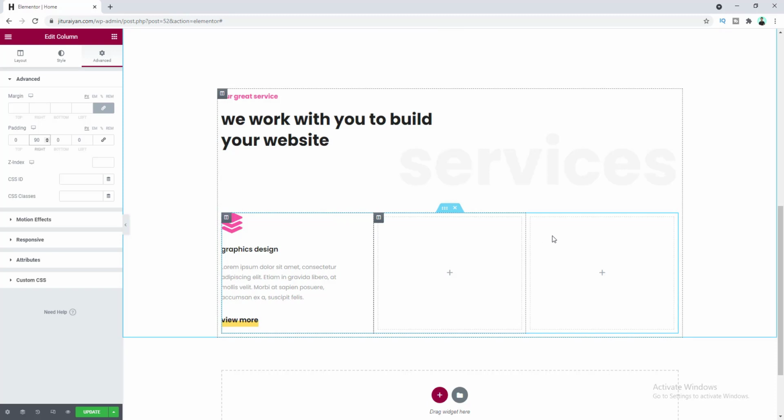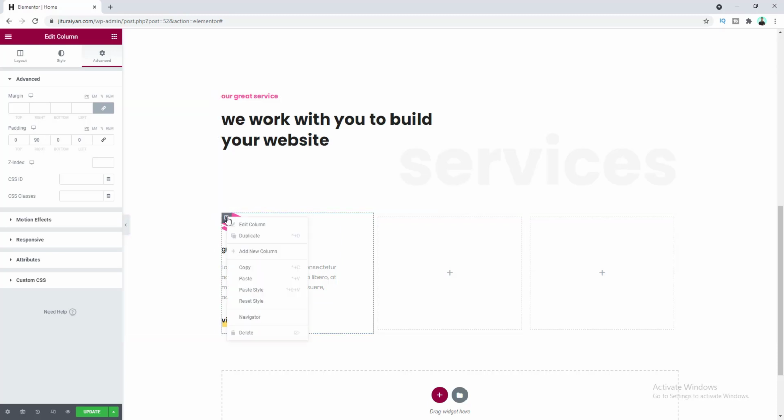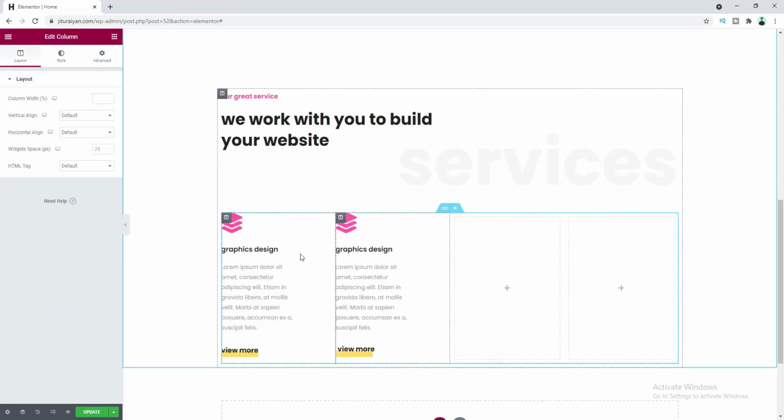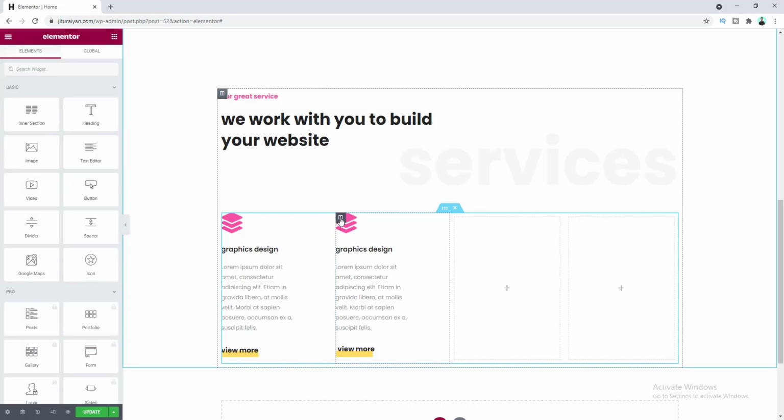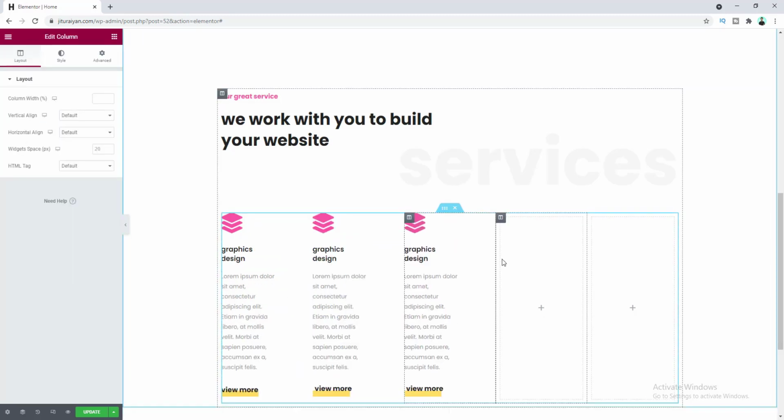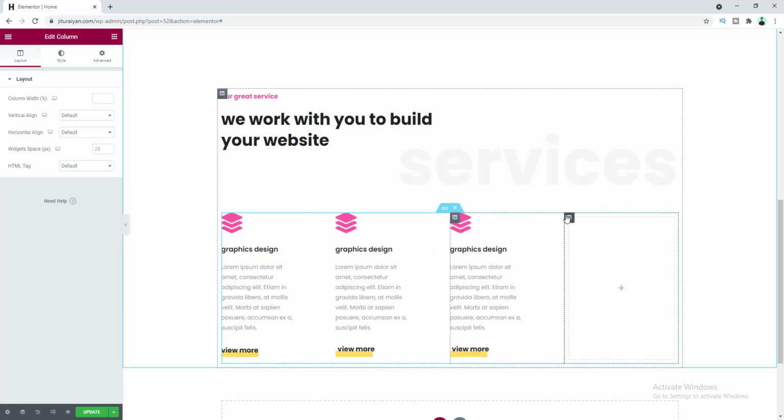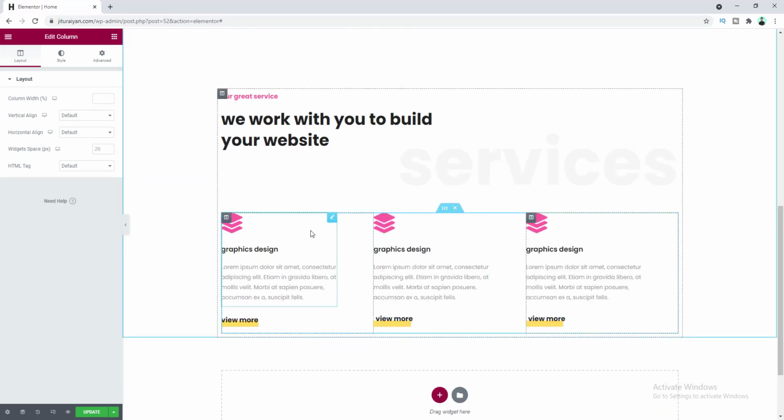Now here on these two remaining columns we will create our other two services, but here we don't want to start from scratch, so we can copy all of the things from this column so easily. Just right click on this column here and click on duplicate. Okay, you can see our whole column is duplicated right here, and I want to duplicate this once again. And here let's remove these two remaining empty columns, delete this and also this. So we can see we can save a lot of time by simply duplicating our columns or any elements.